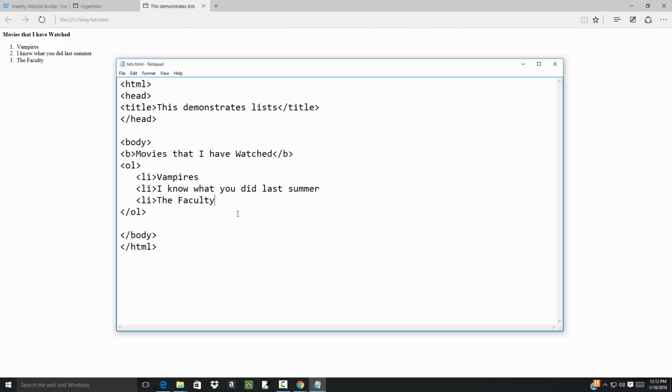Now, if I want a different list, if I want to put those in an unordered list, because 1, 2, 3 kind of implies do step 1, step 2, step 3. Well, here you just list the movies. That's what an unordered list is.